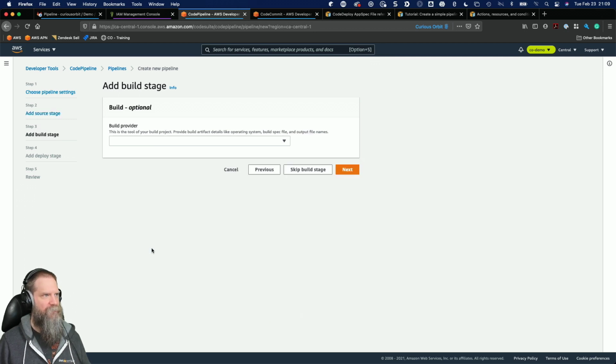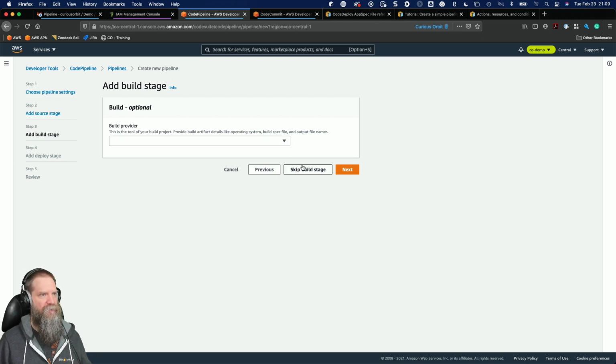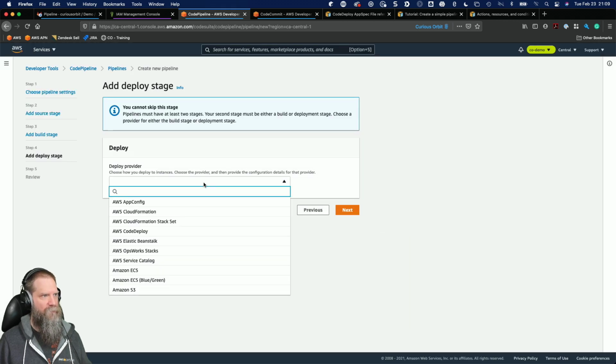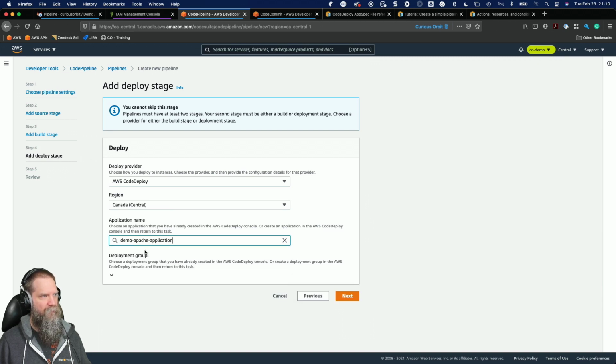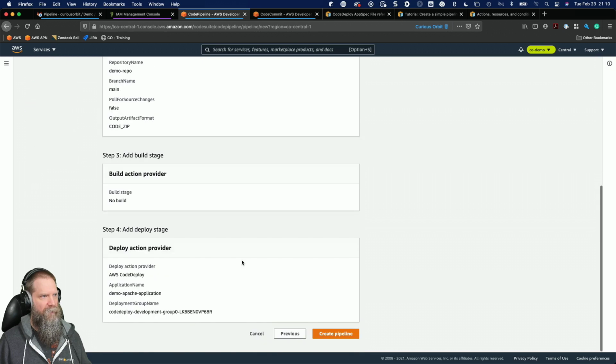So we'll say next. We aren't going to do any builds. I think as we build this out over the next couple weeks, we'll look at CodeBuild as a way to do this. But for now, we'll just say skip the build stage. Yes, we'll skip it. And then our deployment is CodeDeploy. And this should do the same thing. There's our application name, and there's our deployment group. Okay. Like a lot of the services, it gives us the review, and it says create.